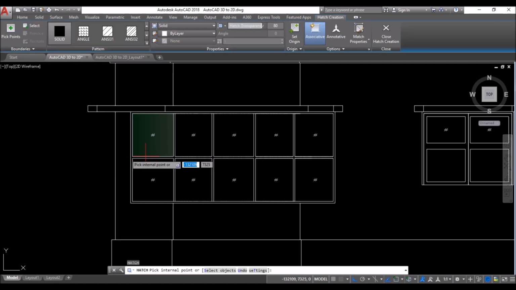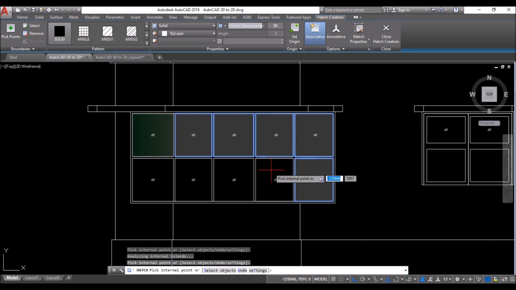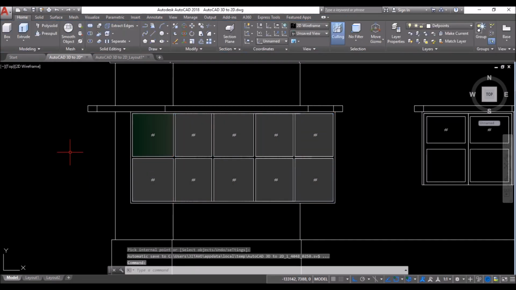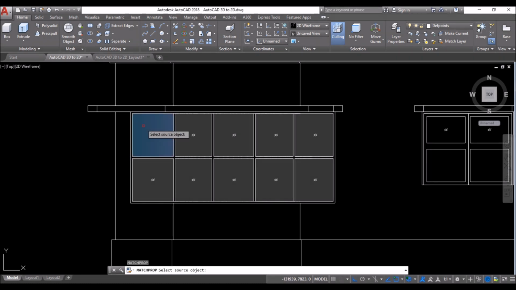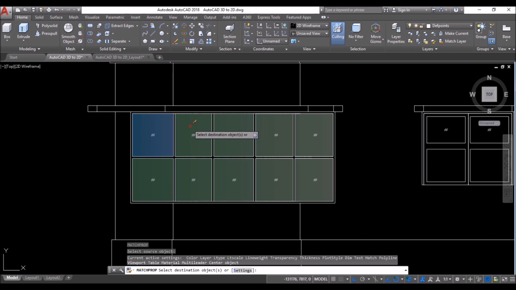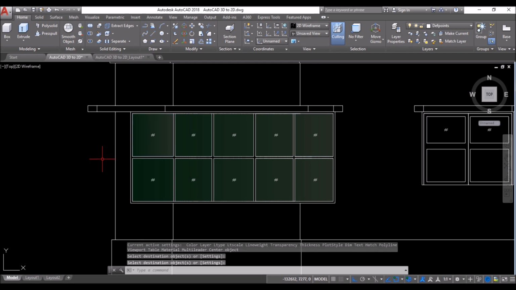Then repeat hatch command and then click as zone. And then right click to add hatch to all the portions as zone. Then type MA and press enter. Select this hatch as source and then select this hatch as destination to match properties. And then right click to exit.